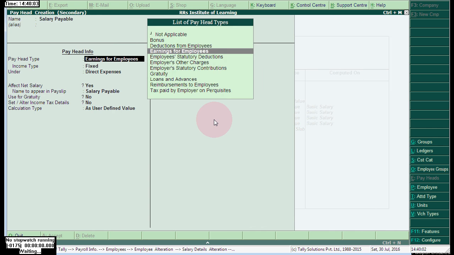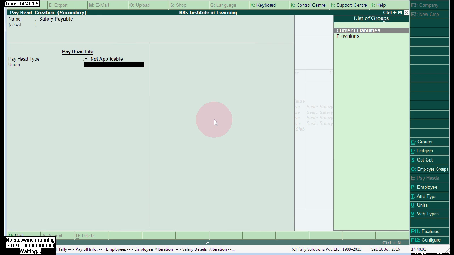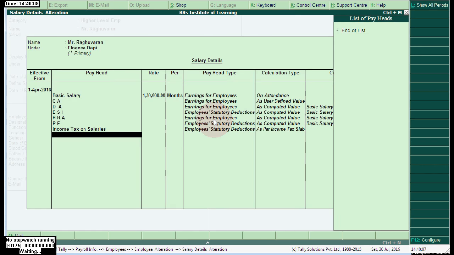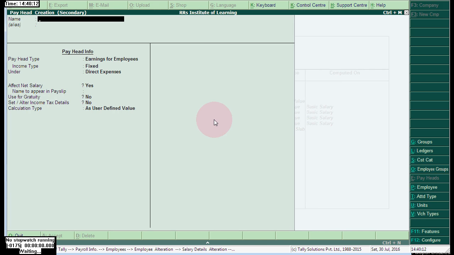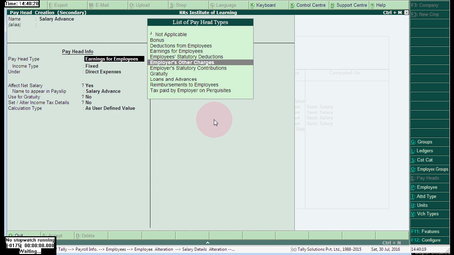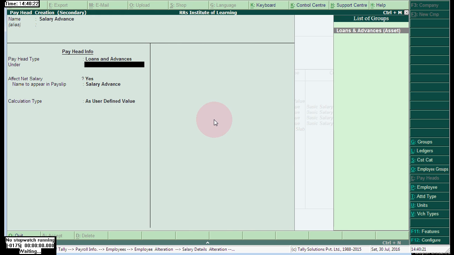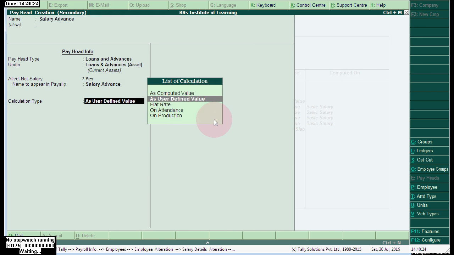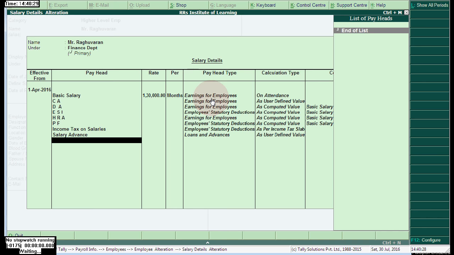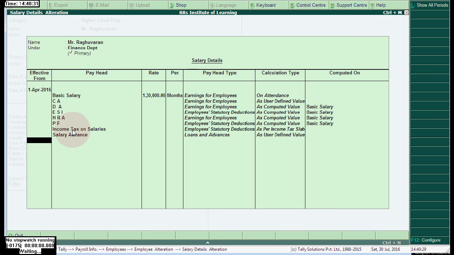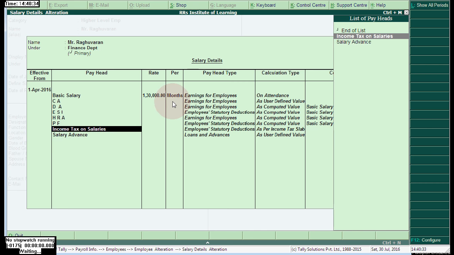Just press Alt C, then it opens pay head creation. Here I am creating salary payable, not applicable. I am creating one more ledger, salary advance. Whenever any employee takes a salary advance, we need to create this ledger also. Salary advance taken by the employee comes under loans and advances, as a user-defined value, so the user alone knows how much is taken as salary advance. I have added everything.